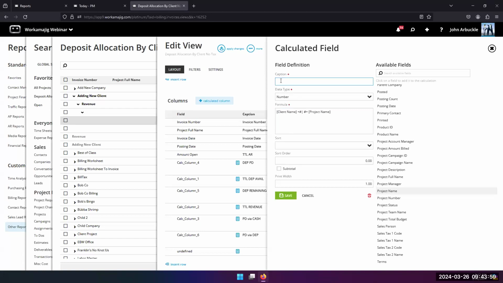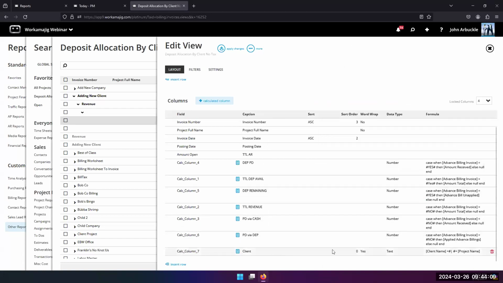So I'm just going to name this. What is the data type? Since these are both text fields, I'm going to say text. And so I can go ahead and save that. And there is the formula right here. So again, client name plus hash, and then whatever you have in between there, another hash plus and project name.